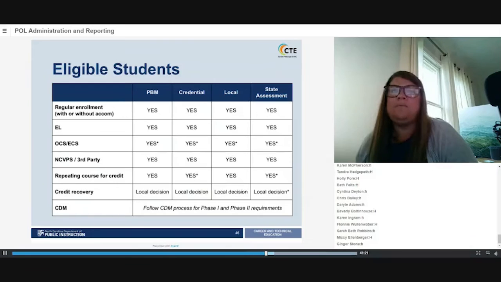We just need to use those guidelines to lead us in how they are to participate in that POL. Students who are repeating a course for credit: state board policy outlines this for us in terms of the state assessment. So for courses that have a state assessment as the POL, it's pretty cut and dry. State board policy indicates that students may use their previous score if they made a 70 or above on that final assessment or that state assessment. Otherwise, the student would be required to retake the assessment.